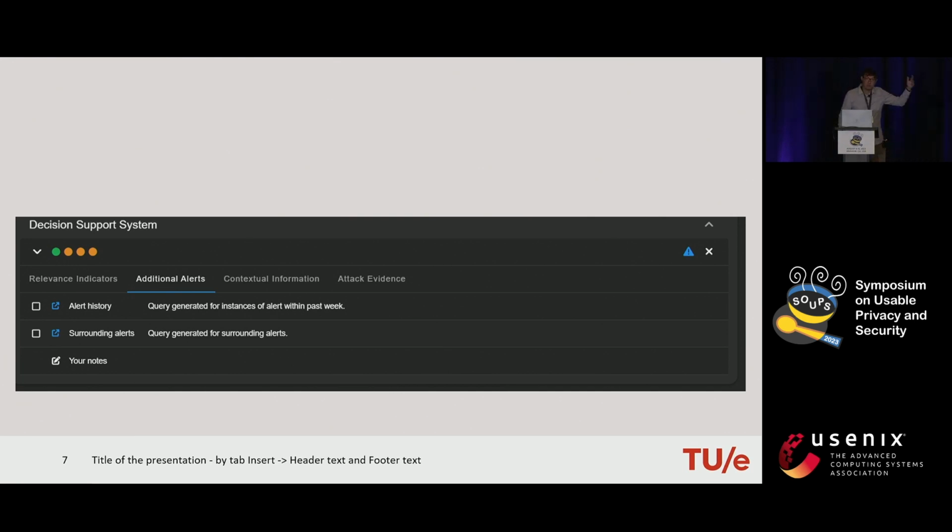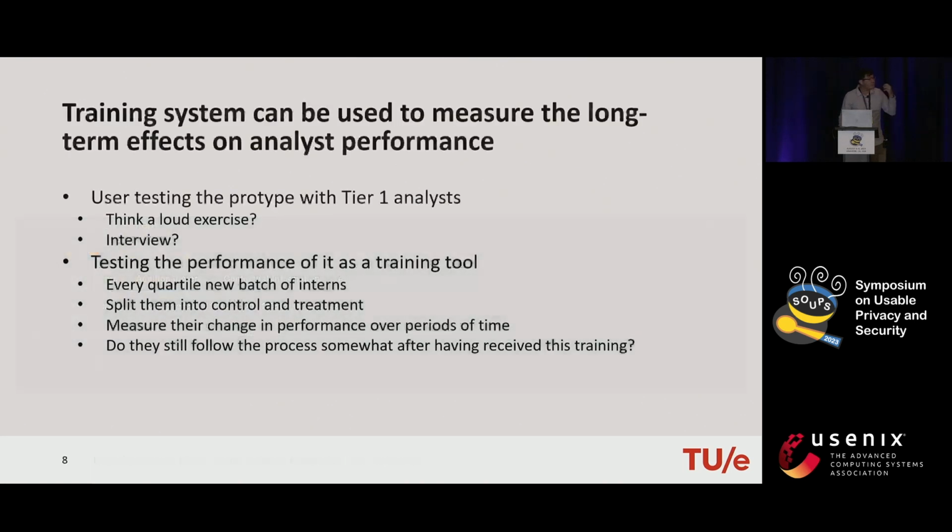So we have this tool that's kind of a prototype. It's all nice and all, but what do we actually want to do with it? Because we want to see how much effect the training will have. But first, before that, we will conduct user testing with the prototype to see if people even like it as a training, whether people have major issues with the design, et cetera. After that, we want to test the performance of the training. So we want to see how it impacts performance in the long term.